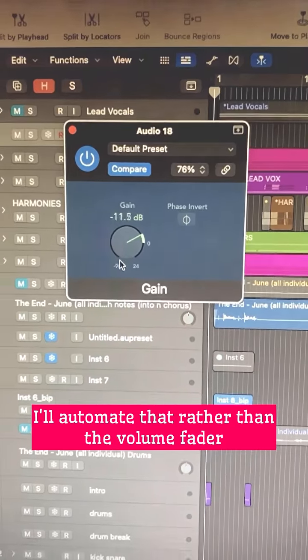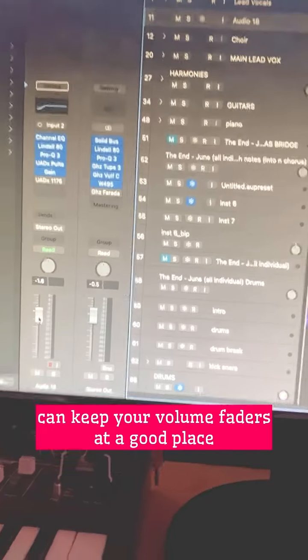I'll automate that rather than the volume fader. It makes it a lot easier. You can keep your volume faders at a good place.